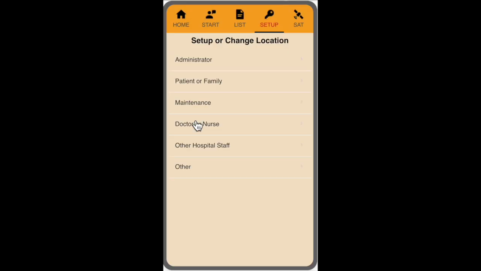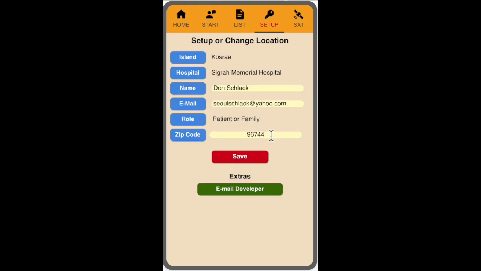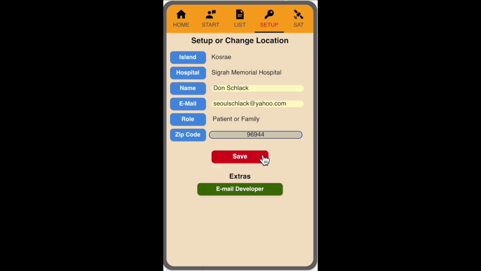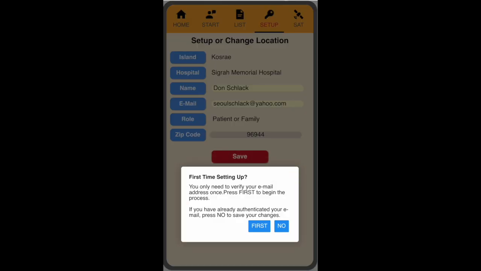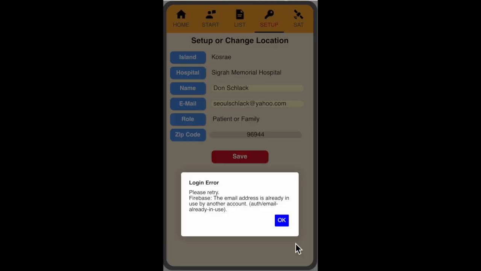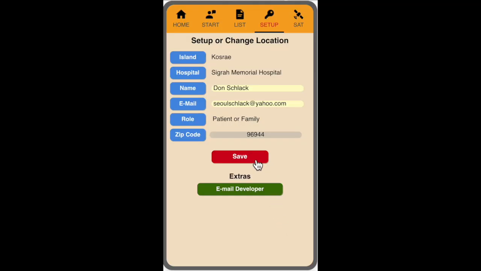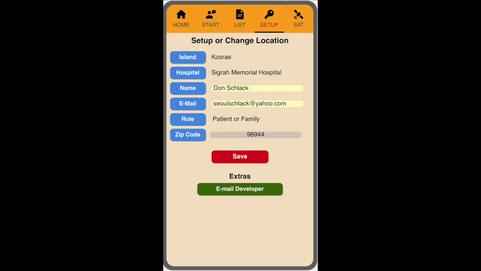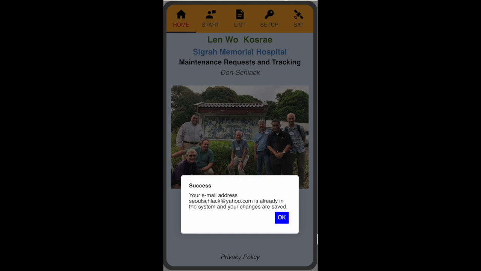You only need to add your email once. So if you sign in as a different role or responsibility, you don't need to do that. In that case, you'd answer no. I'm going to answer yes, and you see what happens when it already has your information. Now answer no. I've successfully logged in.